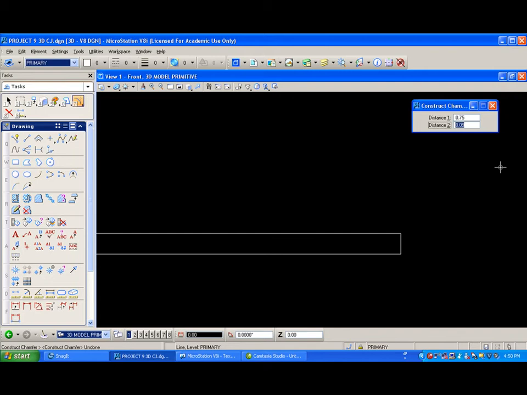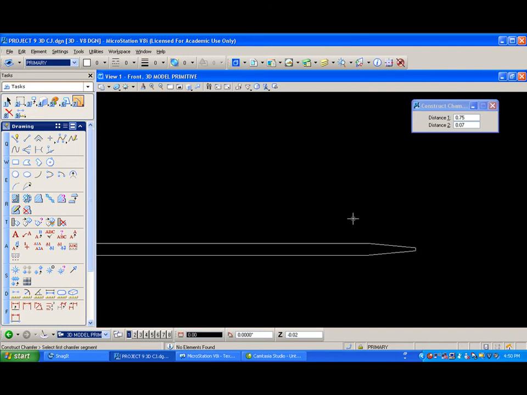So let's try 0.07 on distance 2. So we go here to here, and then we go here to here. So that's actually the profile of our gear. This is where the chain will actually go onto this piece. So what I want to do is actually create a shape out of this piece.